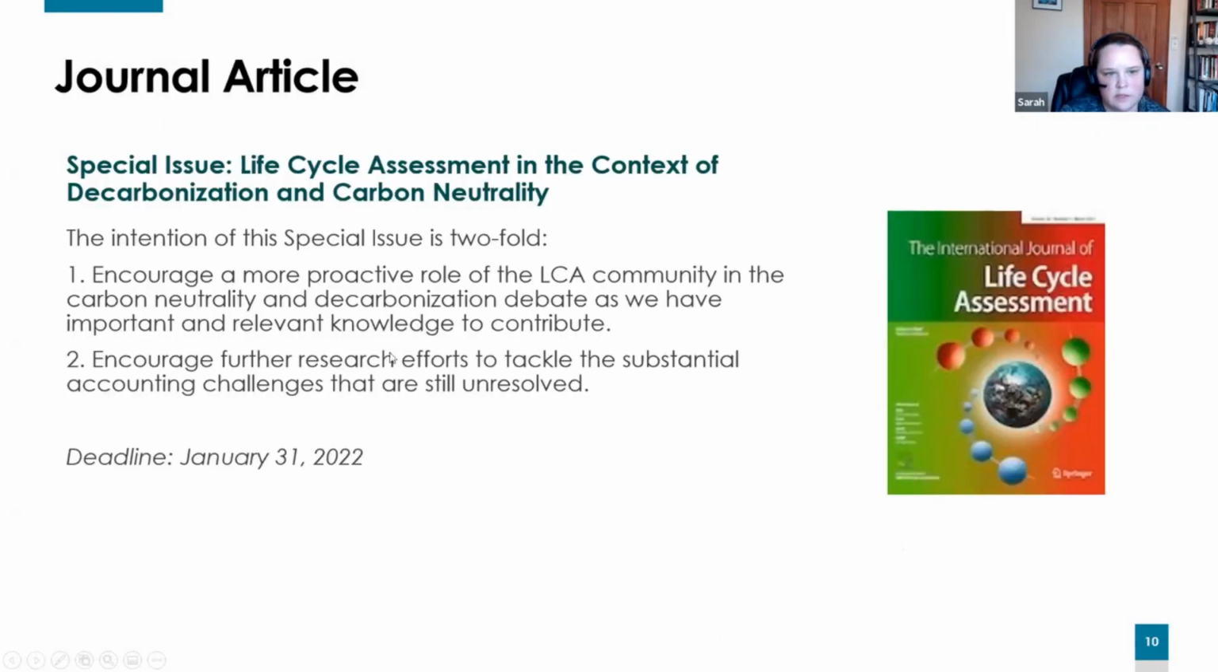So as I mentioned, our next step is to try to submit a draft journal article by the end of January. We're targeting the special issue of the International Journal of Life Cycle Assessment, which is looking at life cycle assessment in the context of decarbonization and carbon neutrality. It's an interesting special issue. I think there's a lot of interest in the field and the subject at the moment. So I recommend looking at the contributions to date as well in this special issue.